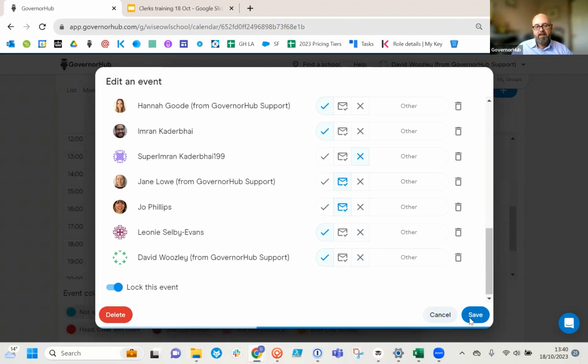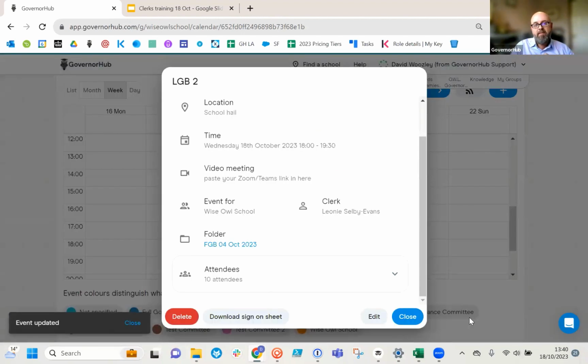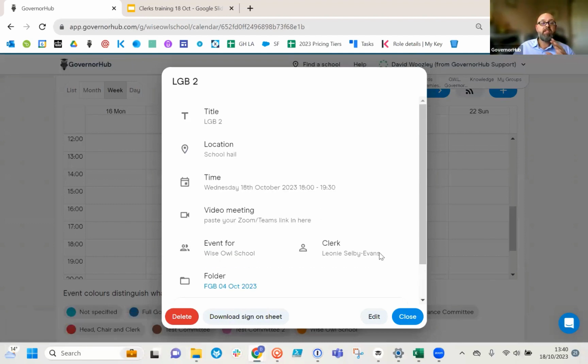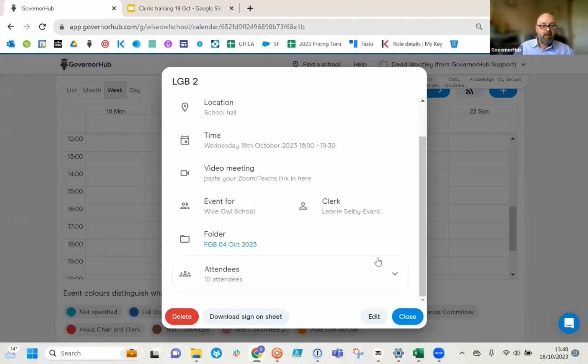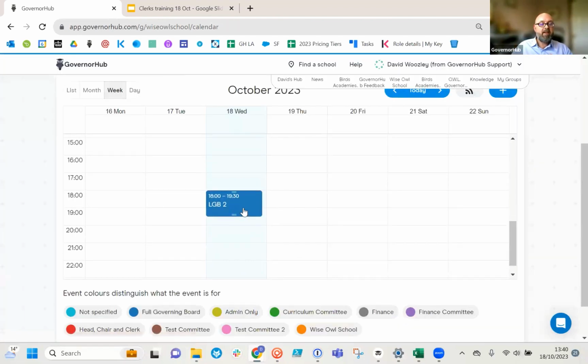So we're going to click save, and that is going to save into GovernorHub. Now, very important, you won't see any changes here. I know we removed a couple of people from the list, so that list is now 10 attendees. But you're not going to see any actual difference in that calendar event. It doesn't look any different to how it did before. What that does is it saves that attendance information into a report, which we're going to look at shortly.